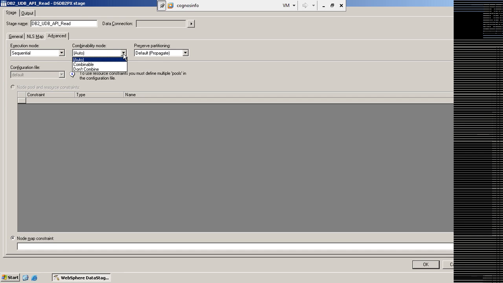Each and every stage that we are putting inside a job can be clubbed into one process. Irrespective of DataStage, whatever code we write, whatever the programming language, each module of the code will internally be run through a thread. You know the concept of thread, right?